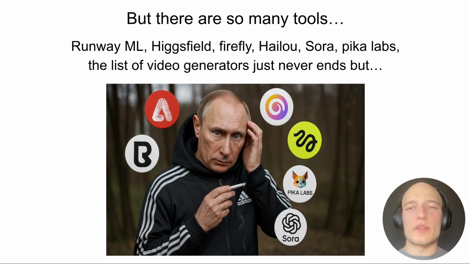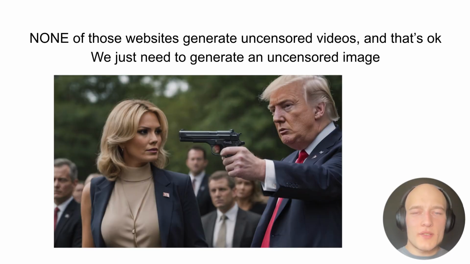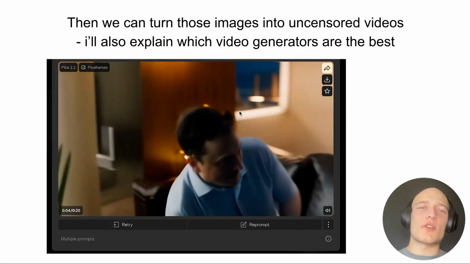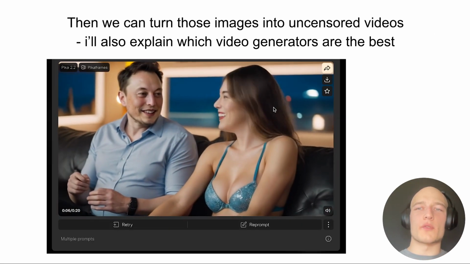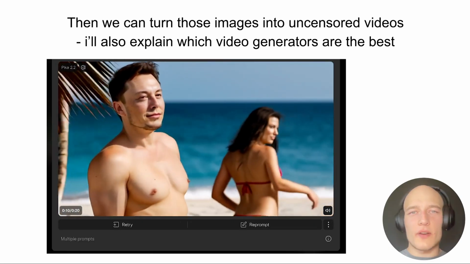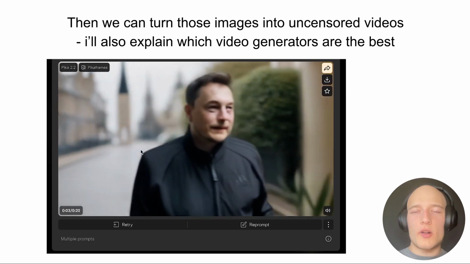But there are so many tools. Runway ML, Higgsfield, Firefly, Hailu, Sora, Pika Labs. The list of video generators just never ends, but none of those websites generate uncensored videos. And that's okay. We just need them to generate an uncensored image. Once we have those uncensored images, we can then turn those images into uncensored videos with one of these video generation tools. And I know that I just said that there's a lot of video generation tools you can use, but I'll just show you the best ones.